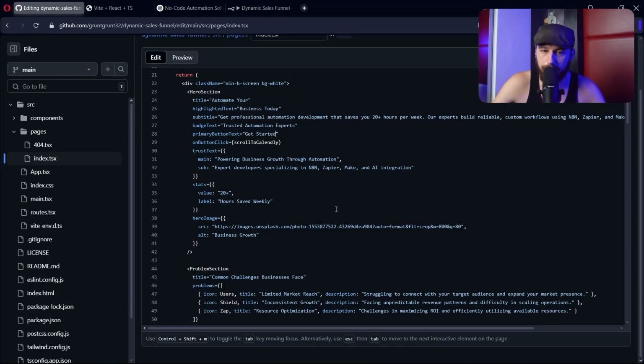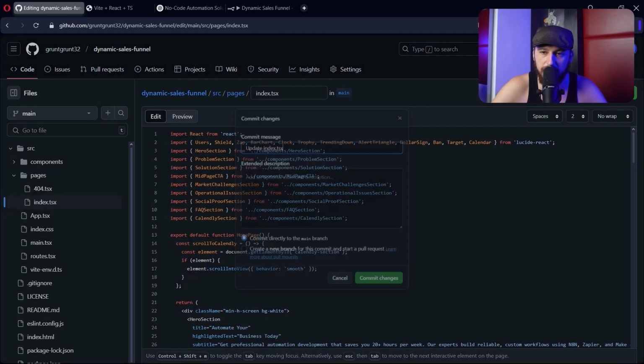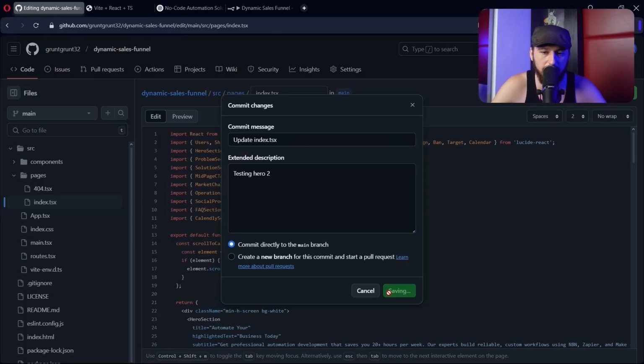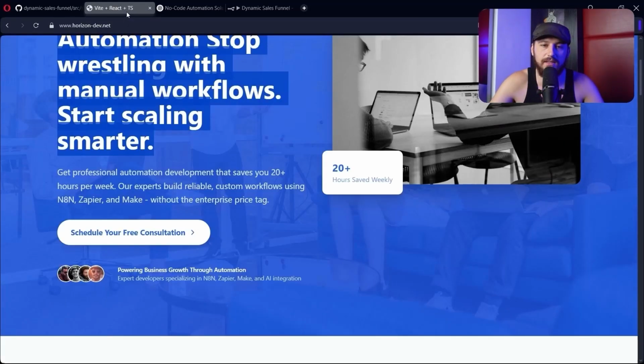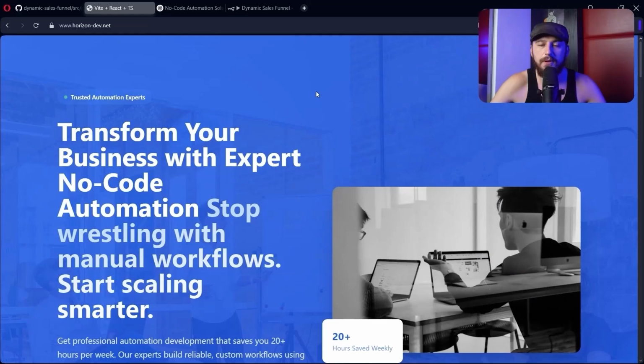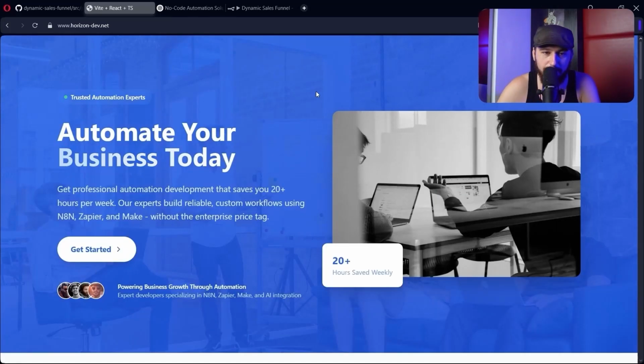The prompt is the same for all the rest, right? So let's click commit changes. Testing hero 2, click commit changes. Now, last time I deployed this, it took about 45 seconds to go live. Okay. All right, and it went live. Beautiful. So automate your business today. This looks beautiful. It's exactly what we're selling.